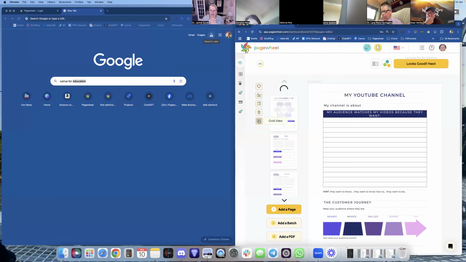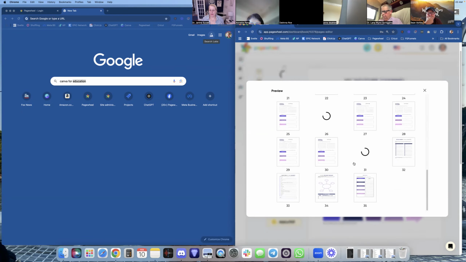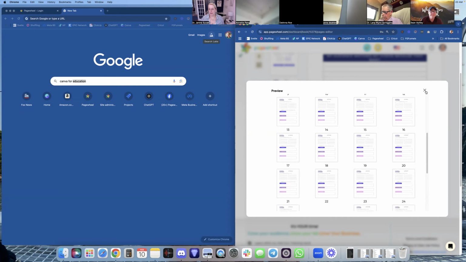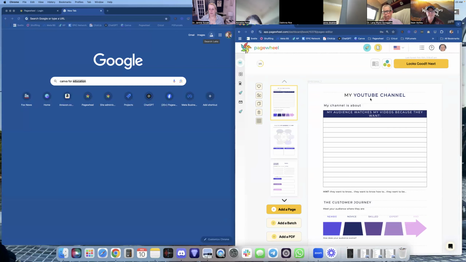Now to see all the pages from those batches, go to the grid view. They might not be in the order that I want, and the grid view is where you can drag and drop the pages around to reorder them. So for example, we're not doing a YouTube channel. I don't want this page, so I'm just going to click the trash can to delete it.